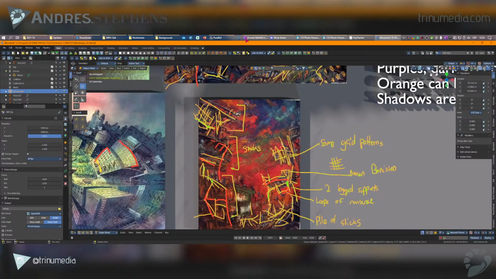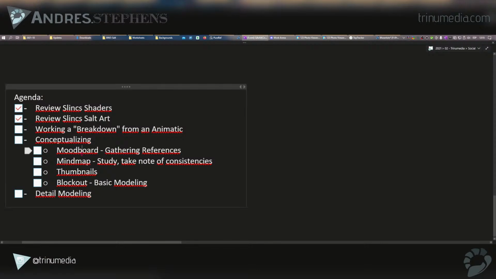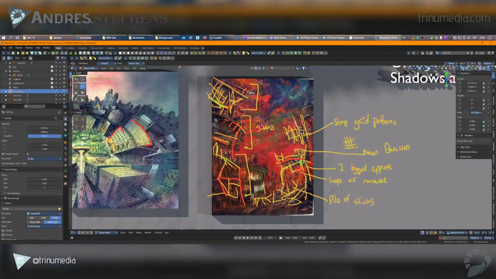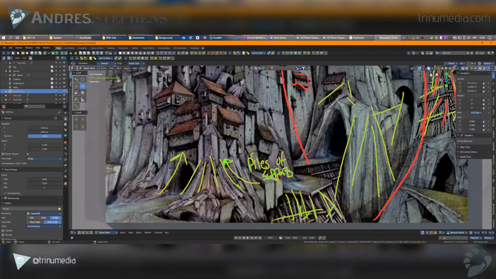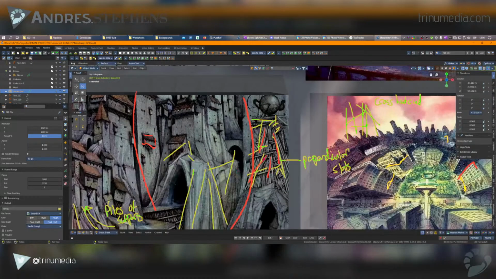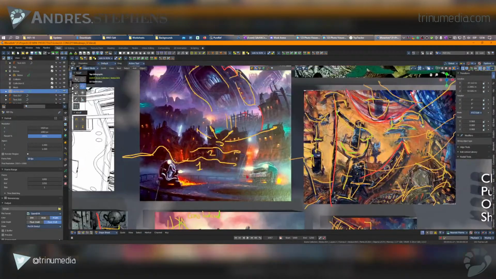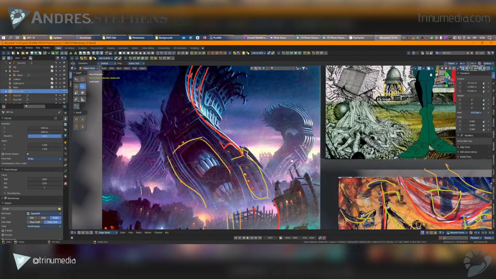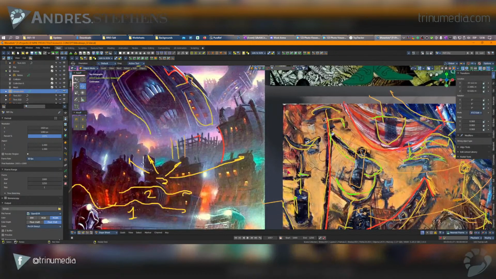So this is the first process that you need to do. You need to start getting a mood board and get your references right. Once you have good references, you're like machine learning. You gotta feed your brain. Once you feed your brain with the good ideas, then you start focusing on your mind map, which is the study, taking note of the consistencies. So I've already started this, which means ultimately I need to create piles of supports, zigzag cross-hatching, lots of pipes and lots of lines with curves and then corners, curve and then corner, curve and then corner.